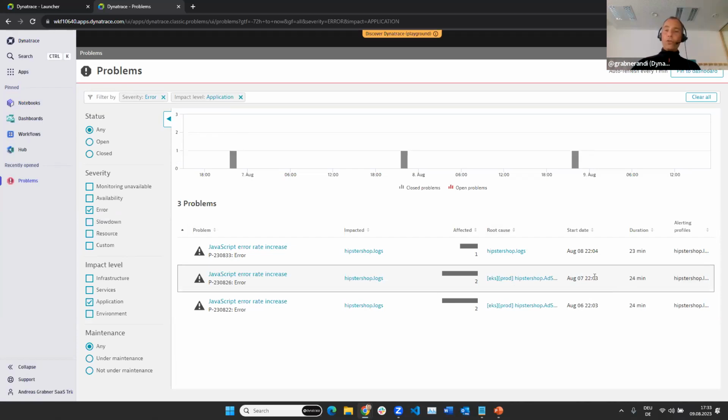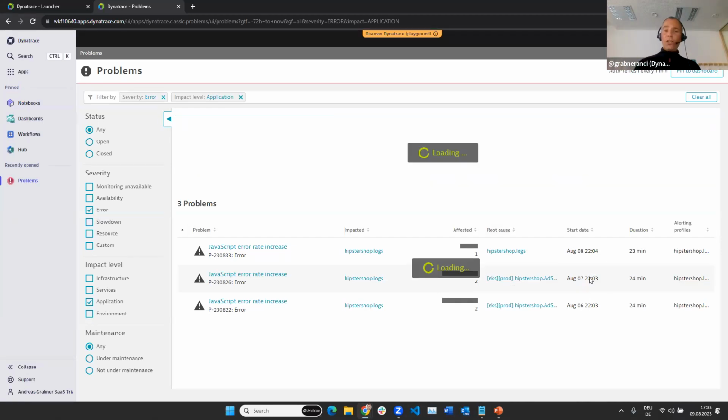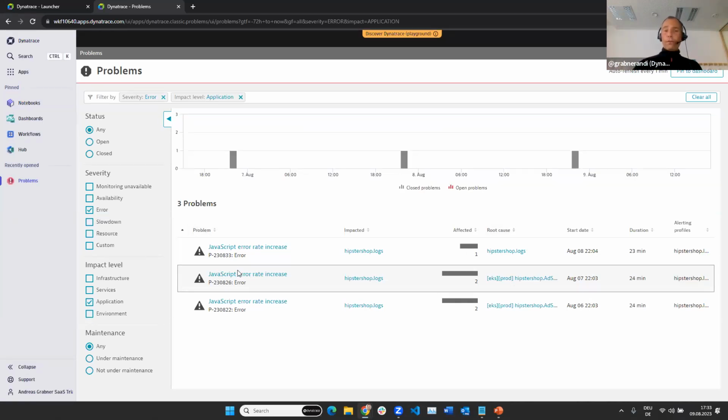So if you're following this, you should be able to do this as well. If you're watching this at a much later stage, just do me a favor, search for one of these JavaScript errors on the Hipster Shop logs. We have 2 affected entities. That's exactly what I'm looking for.